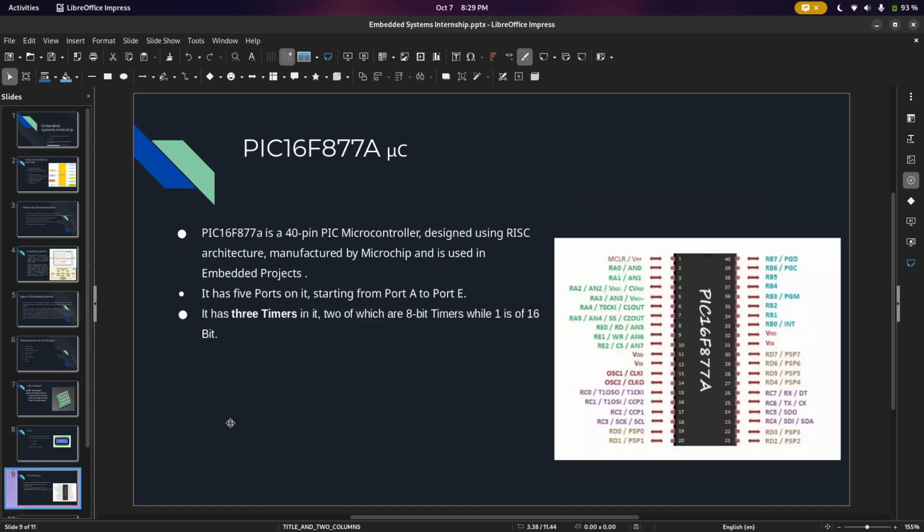And the next component, which is probably the most important component of our project, is the microcontroller itself, namely the PIC16F877A microcontroller, which is a 40 pin PIC microcontroller manufactured by the company Microchip, and is designed using the RISC architecture and is used in various embedded projects. It has 5 ports on it, namely port A, port B, port C, port D, and port E. And it has 3 timers, 2 of which are 8-bit timers and one of them is a 16-bit timer.